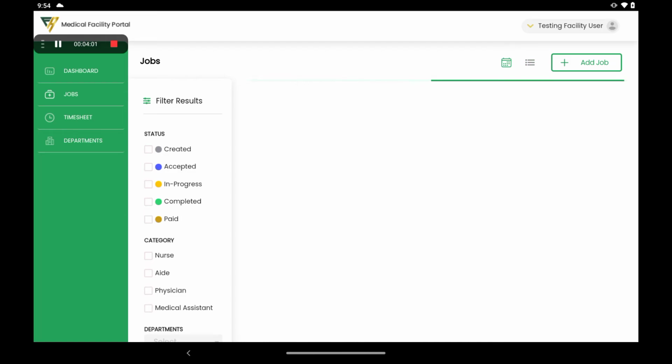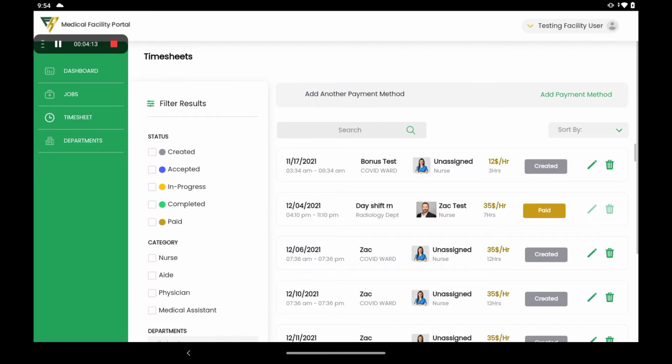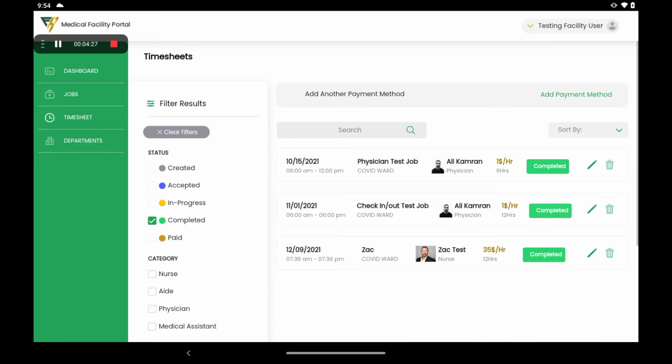Let's go ahead and go down to Timesheets. This is where you will be able to pay the medical professionals that work in your facility, as well as edit their timesheet. So if they didn't check in or check out correctly, you would be able to edit that here. Let's take, for example, our completed shifts. Completed shifts is what you would filter down to when you're ready to pay a medical professional. These are shifts that the medical professional checked in and checked out, and they are ready to be paid.